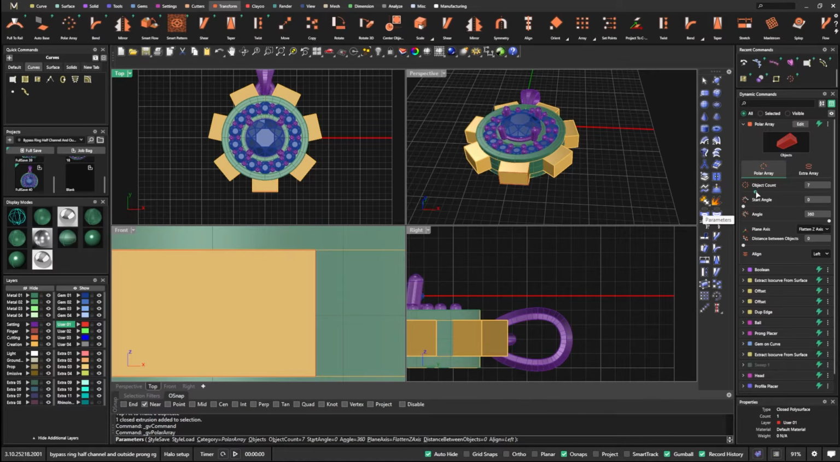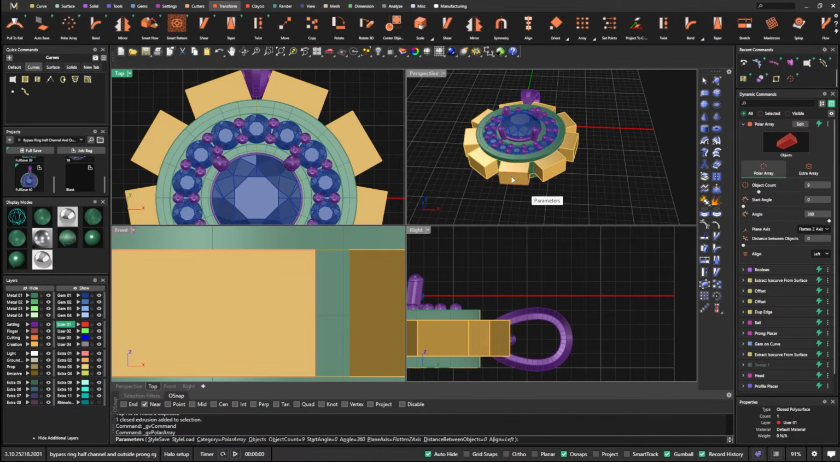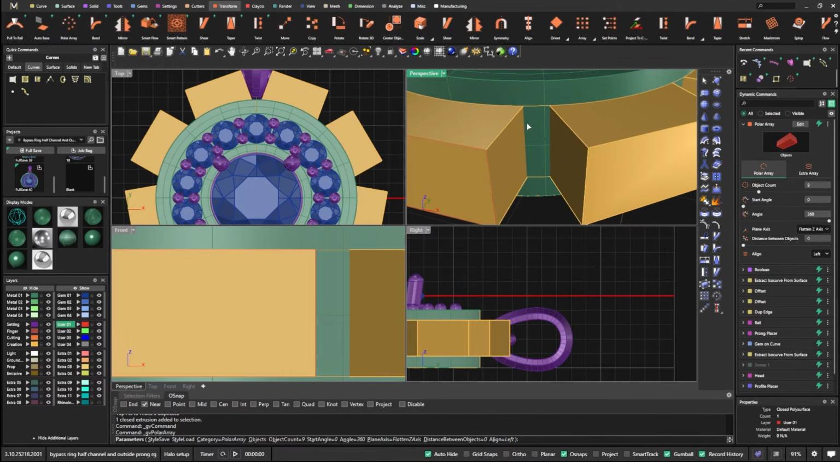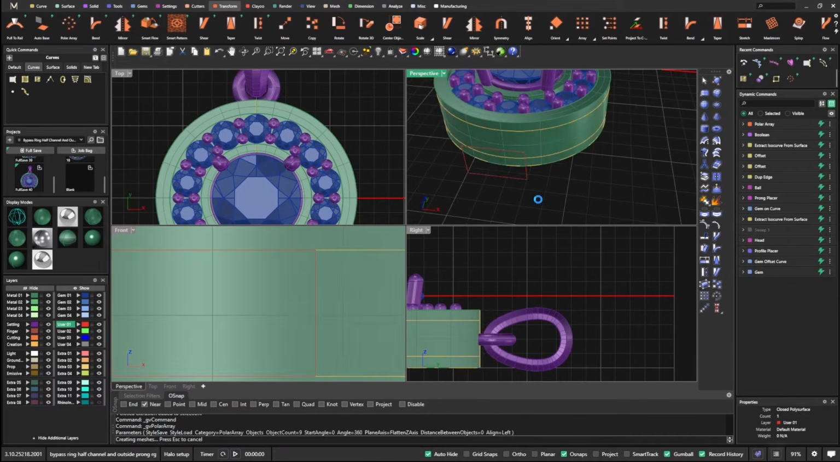So you can go in here and change it however many you want. We'll just change it to 7, 8, 9. I'm not sure that'll give me a lot of room there, but it's parametric, right? So what we can do is go ahead and accept it.